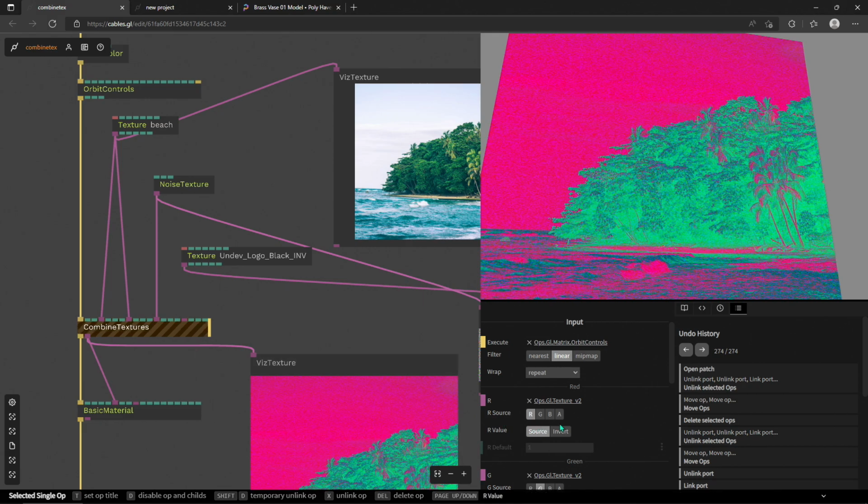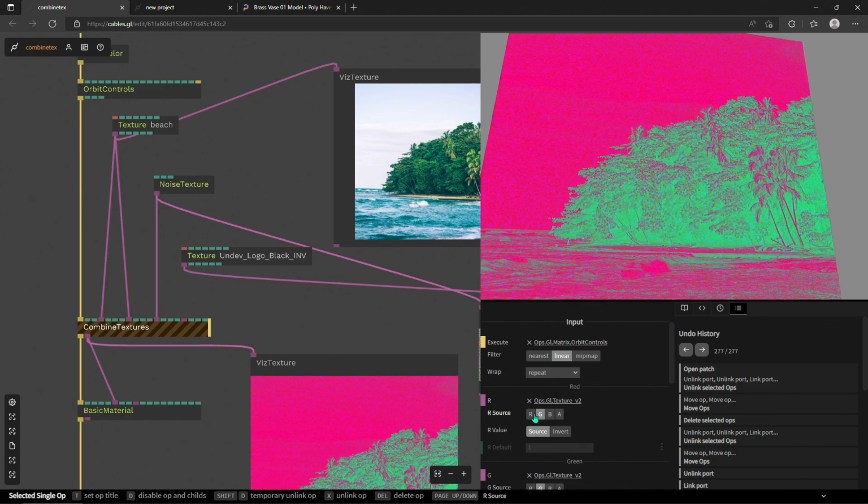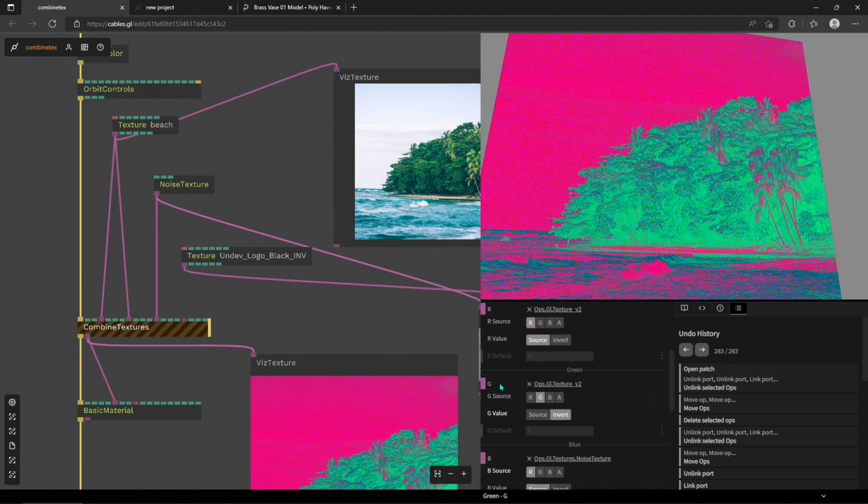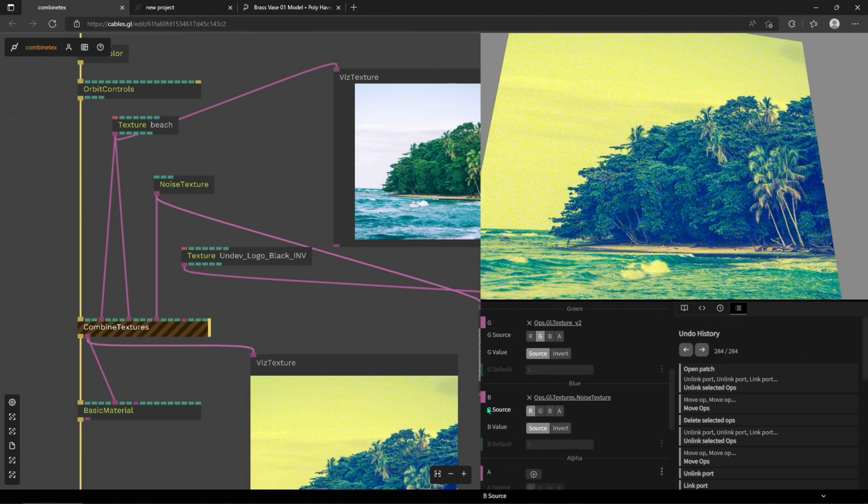In this case, you can do whatever you want with this red channel and assign it to a different one. And then we can flip it also. That's the next option, our value is source or inverted. So if we invert, we see what happens here. If we look at the green, we see that it's inverted. All right, let's put it back to source. And then the blue channel is reassigned to the red channel.